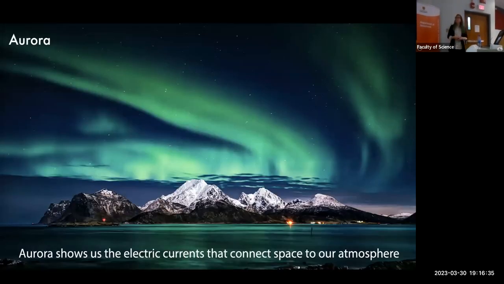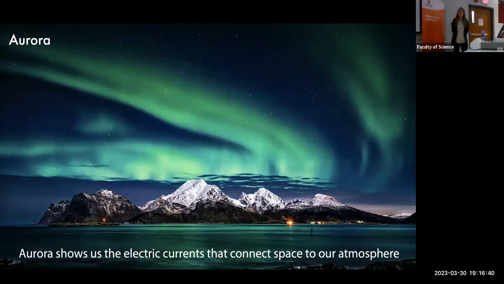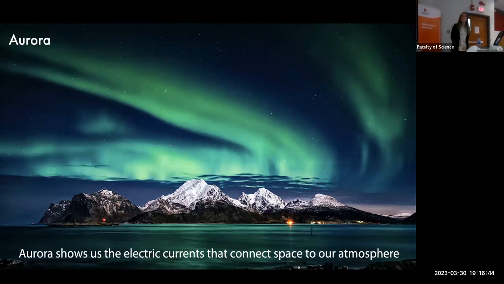So the reason that I love aurora so much, and I study it as part of my job, that's what I do most of the time, is think about aurora. But one of the reasons I love it so much is that it actually shows us electric currents that are happening in the sky above our heads, right? It's a visible signal of those electric currents.